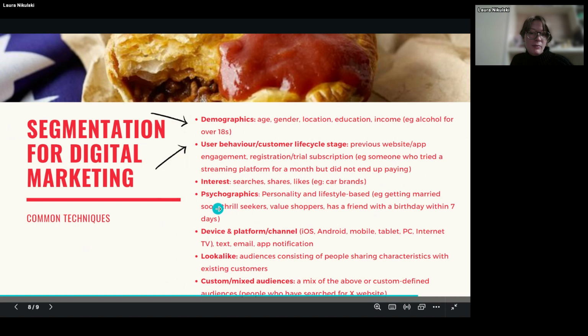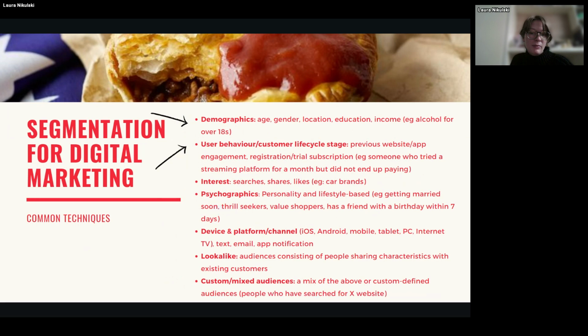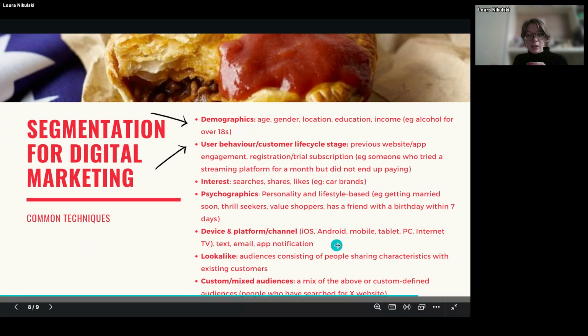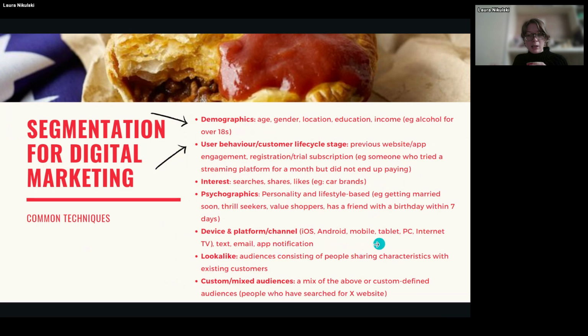Next thing you can do is look at devices and platforms. So for example, is somebody using Apple? Is somebody using an Android device? Is somebody coming from a mobile device, a phone or a tablet? Is somebody using their PC? Is somebody maybe on internet TV? Is somebody coming from a text or an email or an app notification? These are all things that you can use to segment.